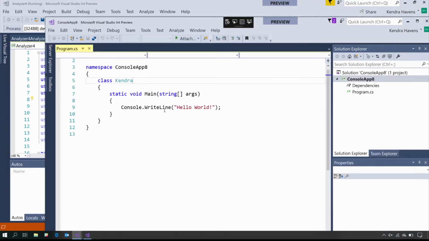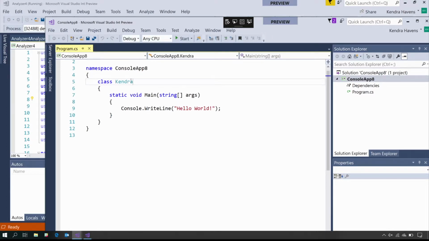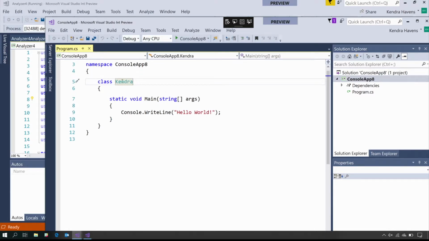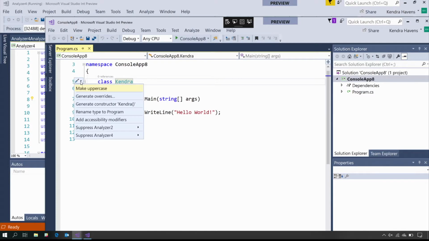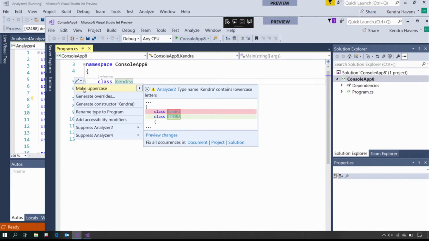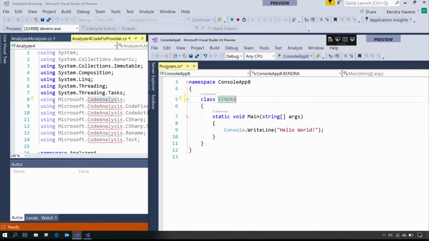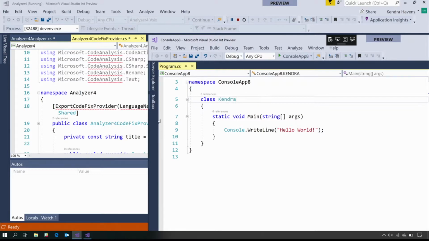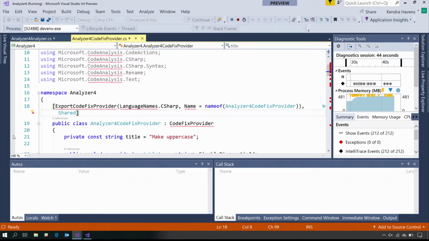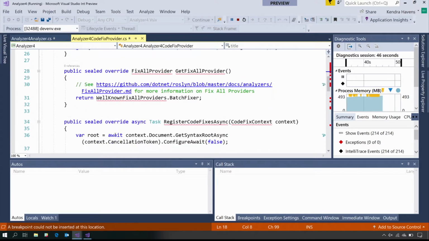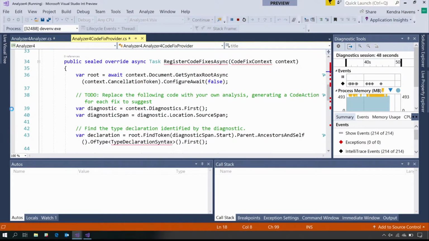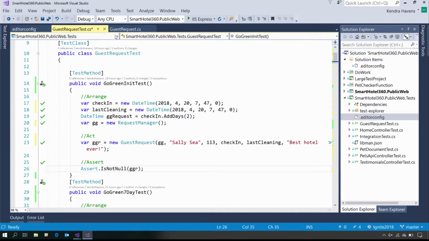Preparing solution, there we go. Okay, so here I have just a class named Kendra, and our default analyzer, just when you file new project Roslyn analyzer, is making a code fix that changes your class name to all caps. So it's make uppercase. So I can actually set a breakpoint within there. I'll probably need to maybe set it down there.